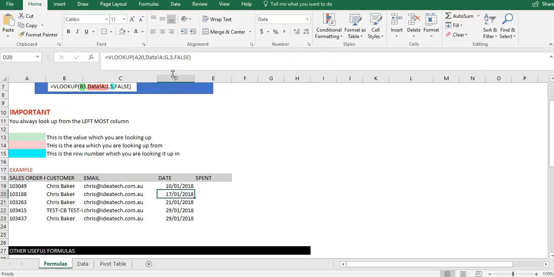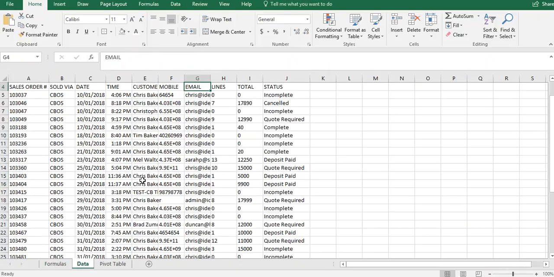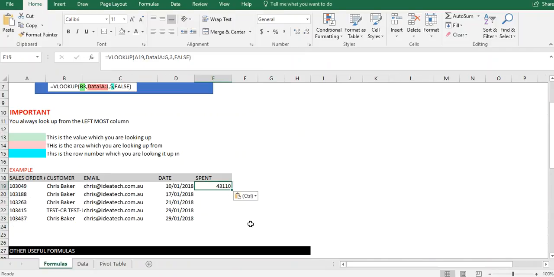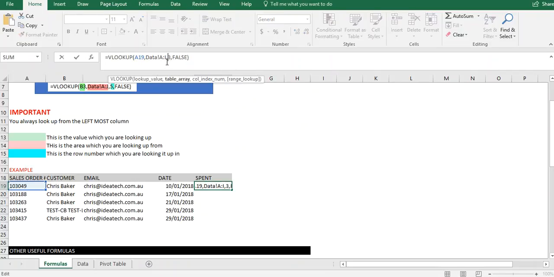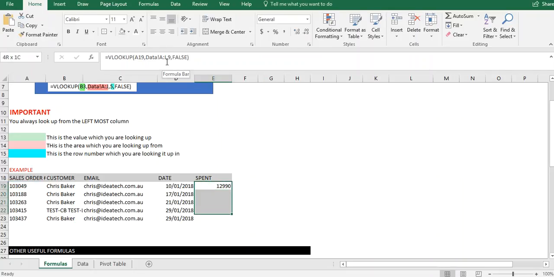And then I want to know how much did the customer spend. And that is in column I, and I is 1, 2, 3, 4, 5, 6, 7, 8, the 9th column. So I'm going to go back here, change that to I, and bring back the 9th column, and drag that down, and my vlookup is done.